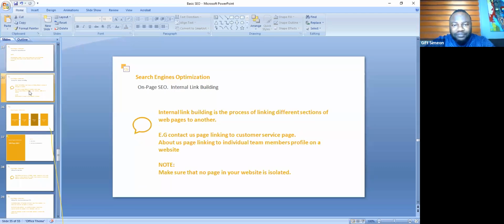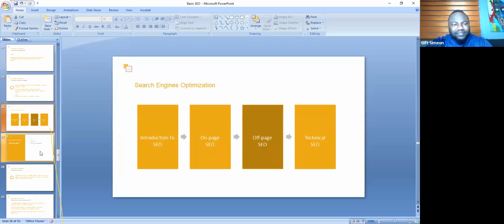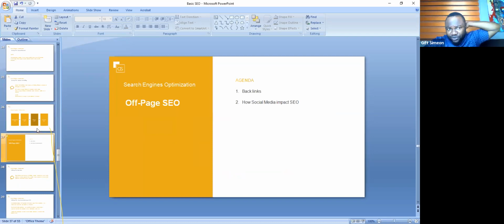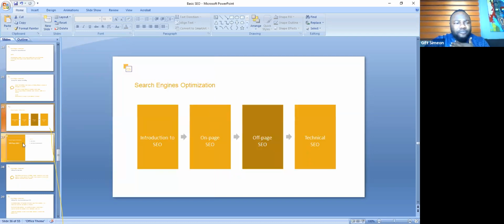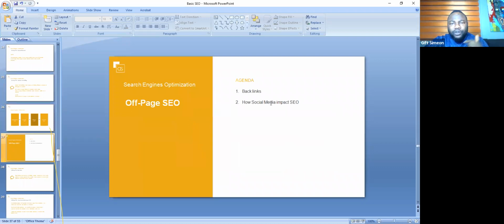So make sure you have that in mind. Internal link building is the process of linking different sections of your web pages together. I've discussed this before, so let's just move on. Off-page SEO. Under off-page SEO, we're going to talk about backlinks and how social media impacts SEO.